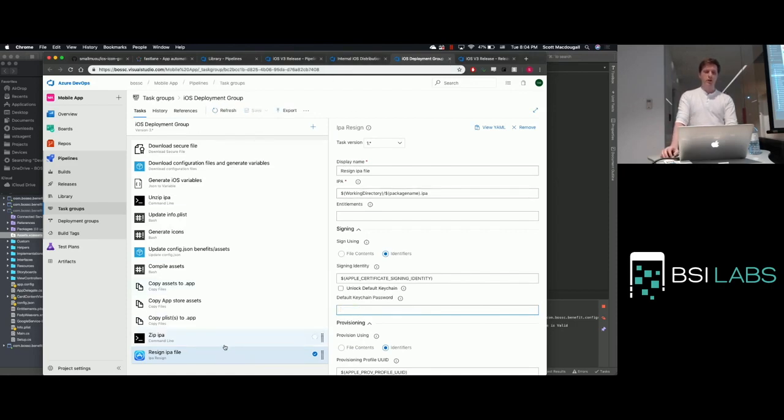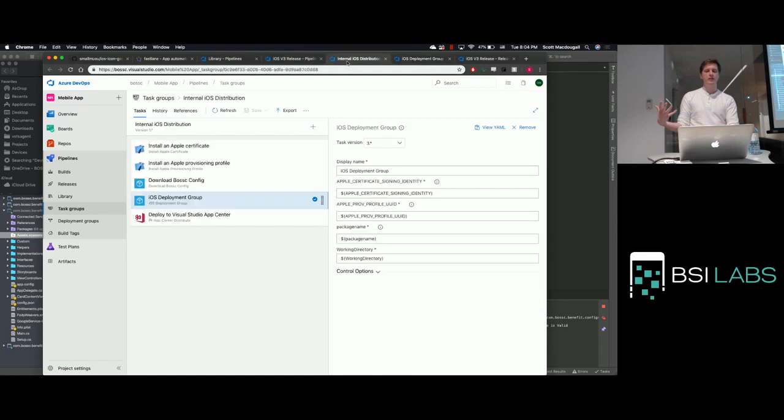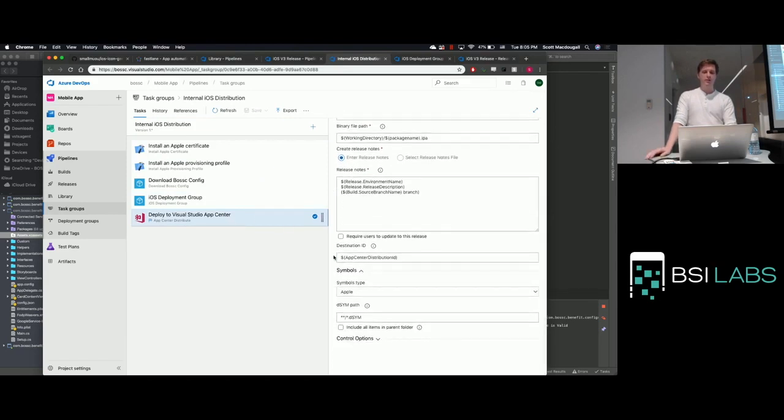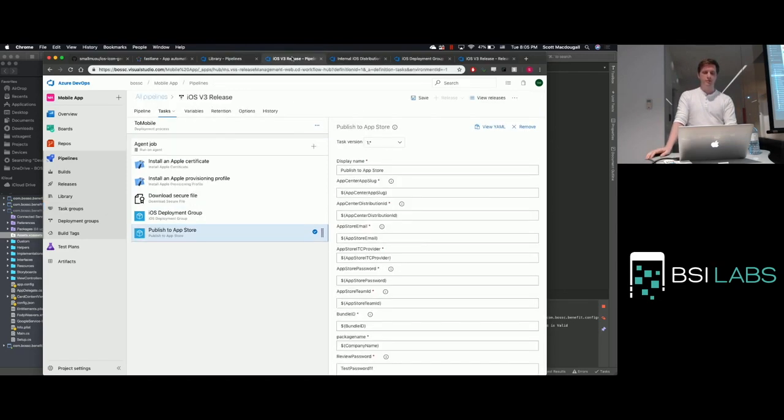But yeah, so this goes all the way to re-signing the app. For internal, it doesn't put it to the App Store, obviously. It just deploys it to Visual Studio App Center. It is very straightforward and basic, I suppose. But for a client, this is TL Mobile.